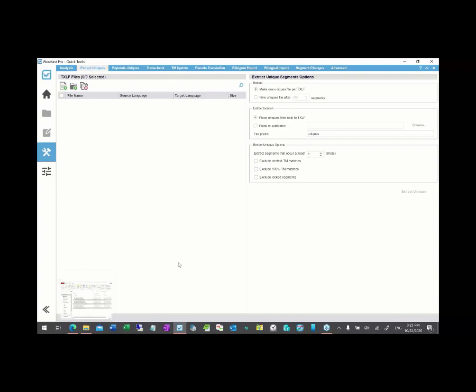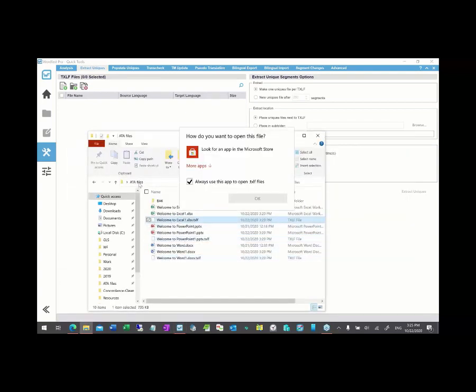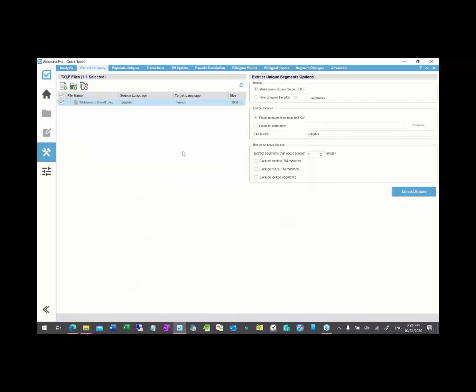I'm going to go ahead and grab this Excel file here. Okay, it's the Excel TXLIF. I'm putting it in here. I'm going to leave this default for a minute because there's only one file in here. I'm going to place the unique file next to the current TXLIF. And down on the bottom it says extract segments that occur at least one time.